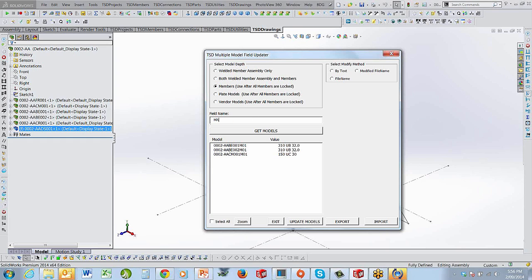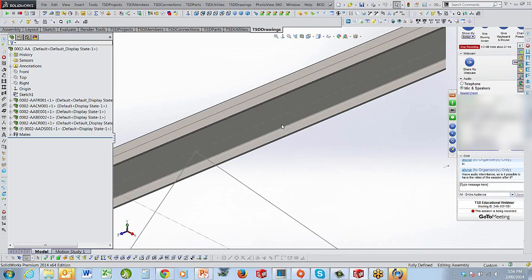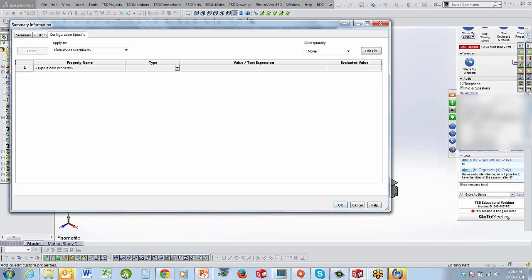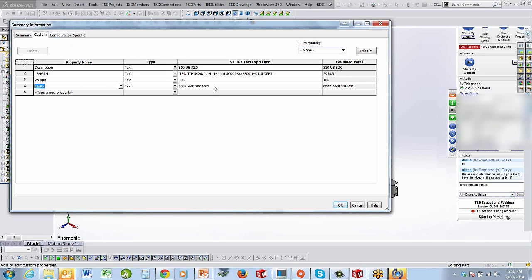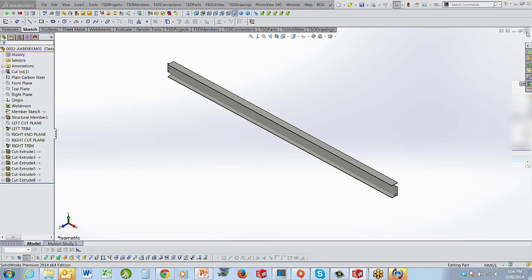So if I want to put in a mark, get models, and in there I can say I want to use the file name for a mark. Mark is the field, and I go update models, and now when I go into these members, or these sections, in the custom properties, it's put in the mark field, and it's put in the actual value that I had selected. All right. That's what that does. Does that answer your question, Pradeep?